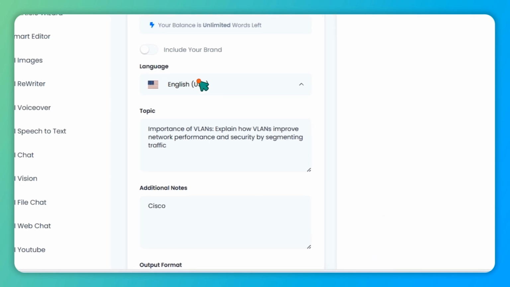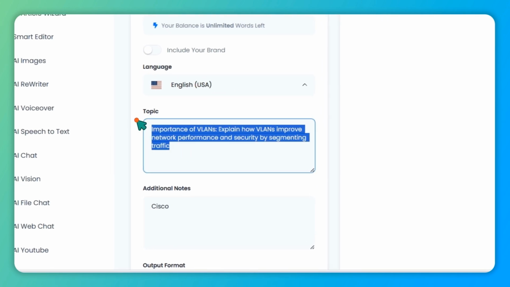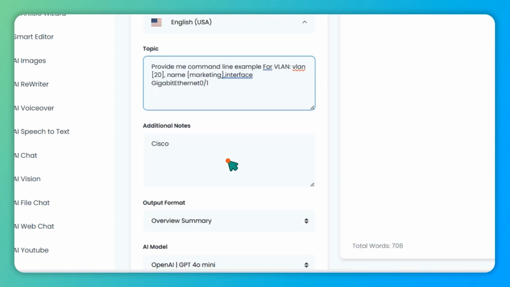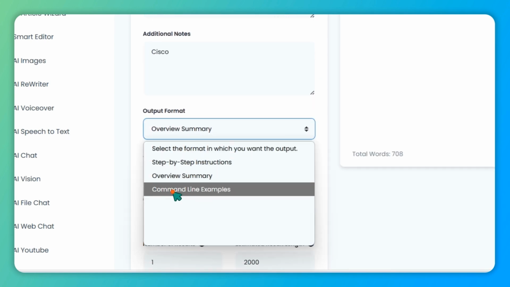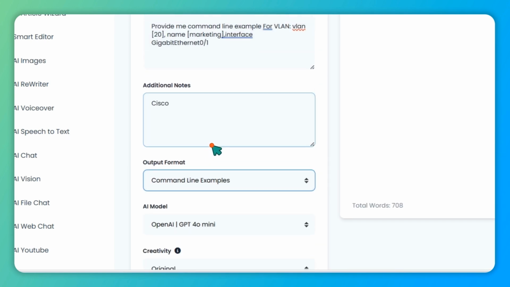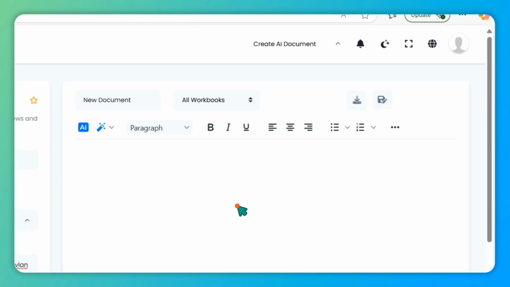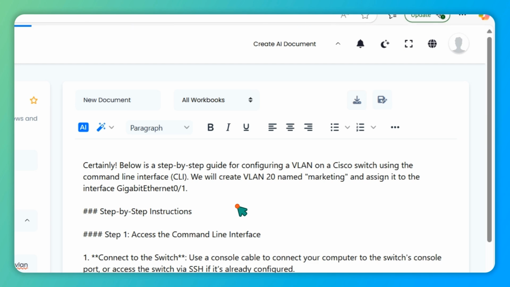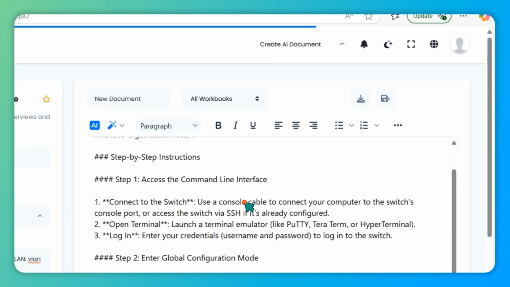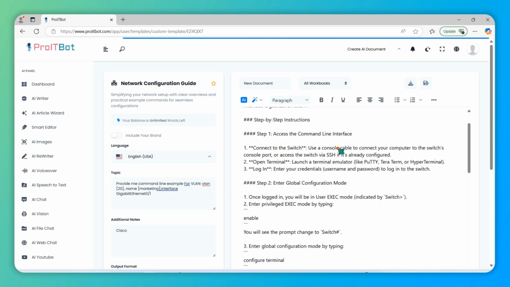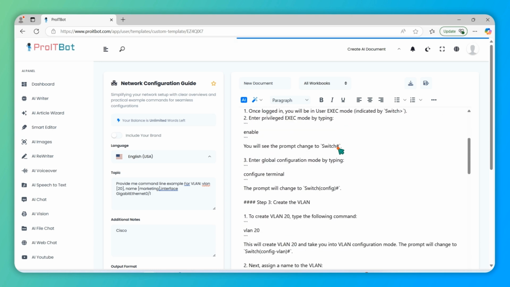Now, let's see how our command generates a complete configuration tailored to your data, starting with an example of VLAN. You can see how ProITBot AI has generated all the necessary configurations tailored to the input, making networking setup a breeze.